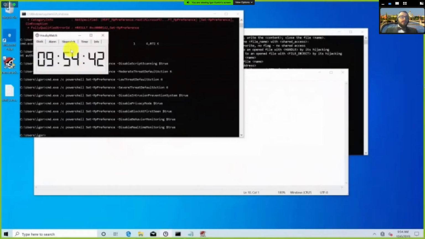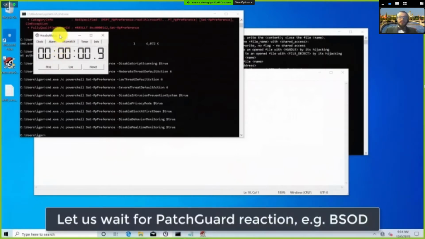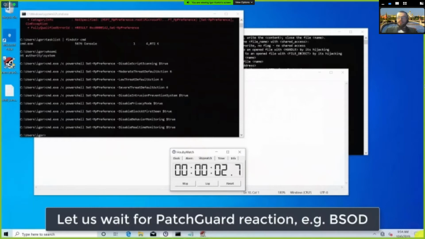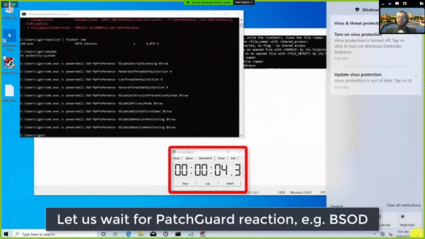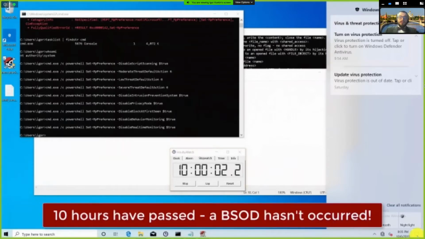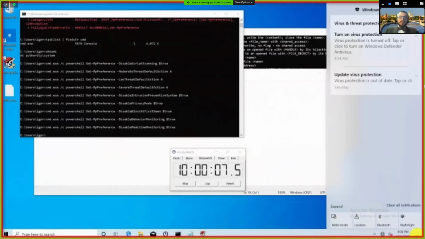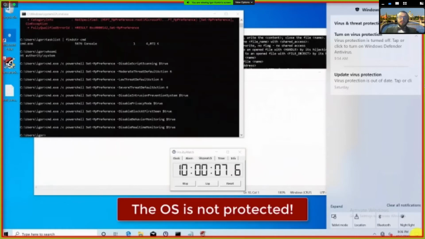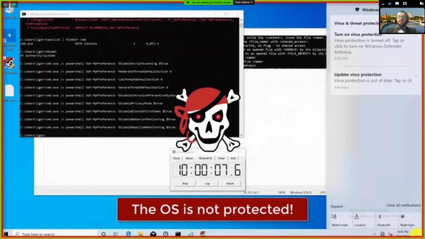But let's see the PatchGuard reaction, which is designed to prevent illegal memory modifications. We've been waiting for 10 hours. It is quite a long time. Nothing has happened. The OS hasn't crashed. It means that PatchGuard hasn't prevented this invasion. The OS became infected and our data is in danger.